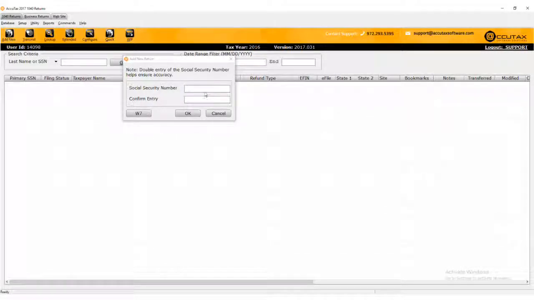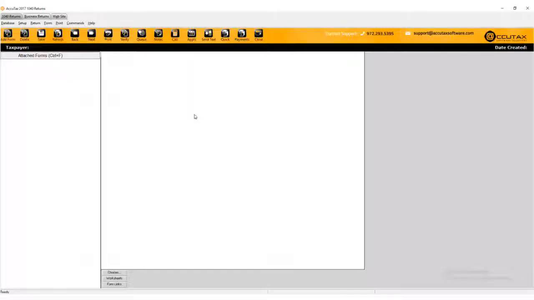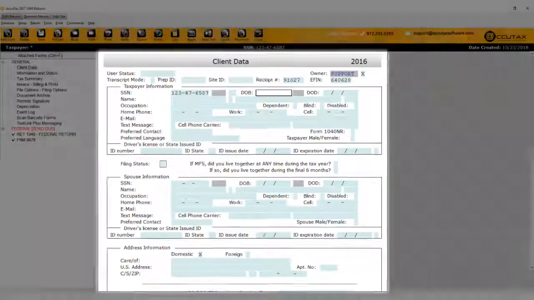University Library. If the taxpayer has a valid Social Security number, enter and confirm the taxpayer's Social Security number and click OK. It is a requirement to enter the Social Security number twice when creating a new return. The second time is a check to verify that the Social Security number is entered correctly. The client data screen will now display.